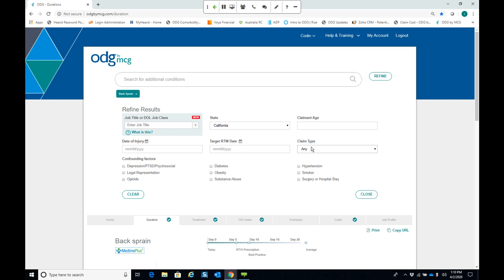You'll notice that this lists 9 different confounding factors. So you can check any of these factors. And the reason that we've included these 9 specific factors is really for 2 reasons. Number 1, they're some of the most common occurring factors, so for ease of use, it's easy just to check these off. And number 2, we have found these to be some of the most impactful factors in terms of influencing time out of work.